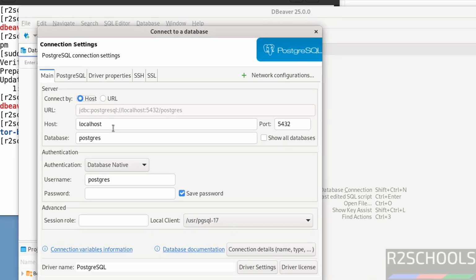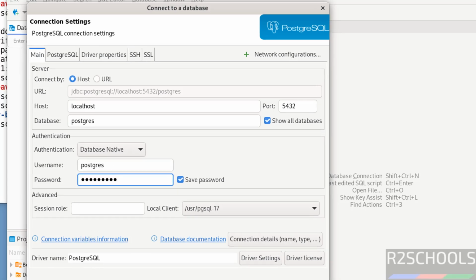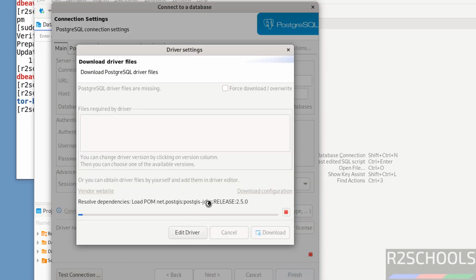See here in host we have to give localhost because I have installed PostgreSQL on this PC. If it is installed on some other PC, then you can give the host name or IP of that machine. Port number 5432, database postgres, show all databases, then username postgres, provide the password of this postgres user, whatever user we have given here. Then click on test connection.